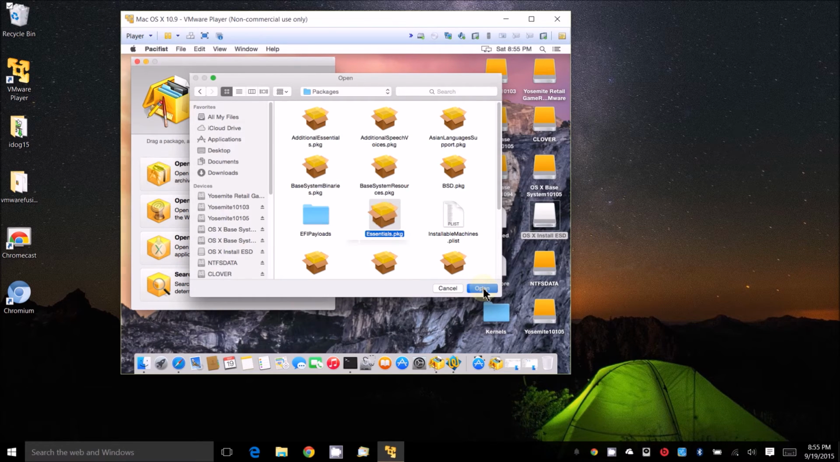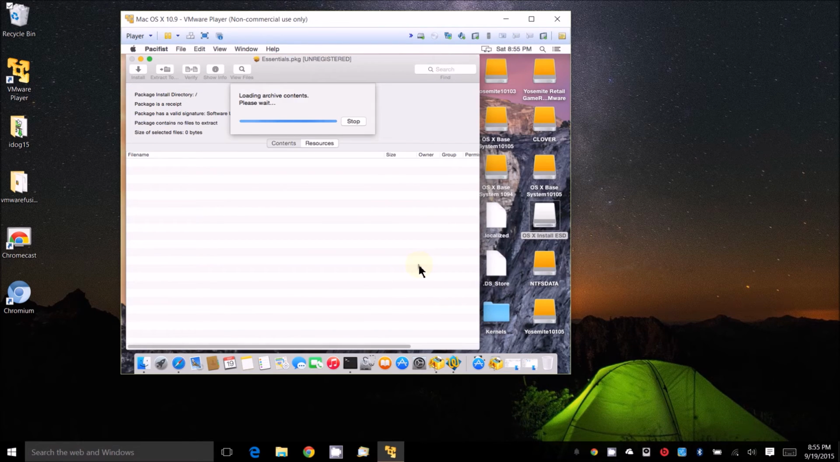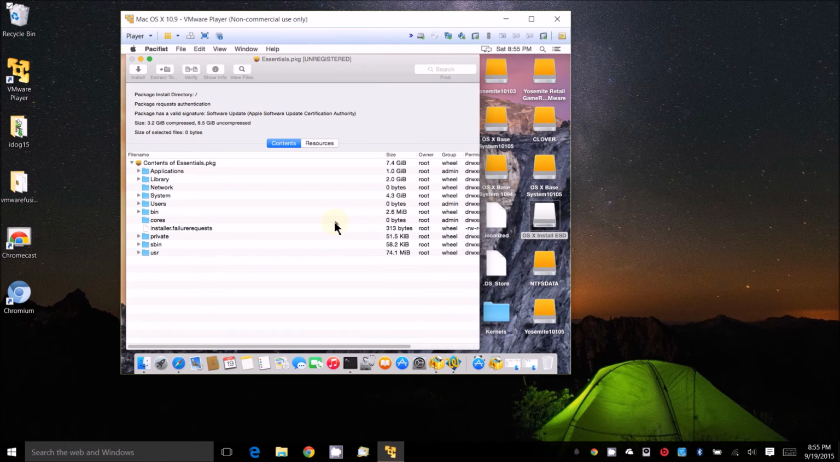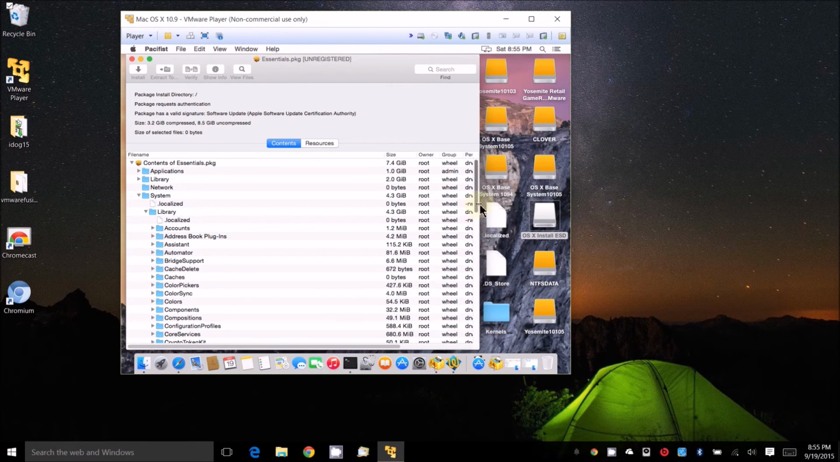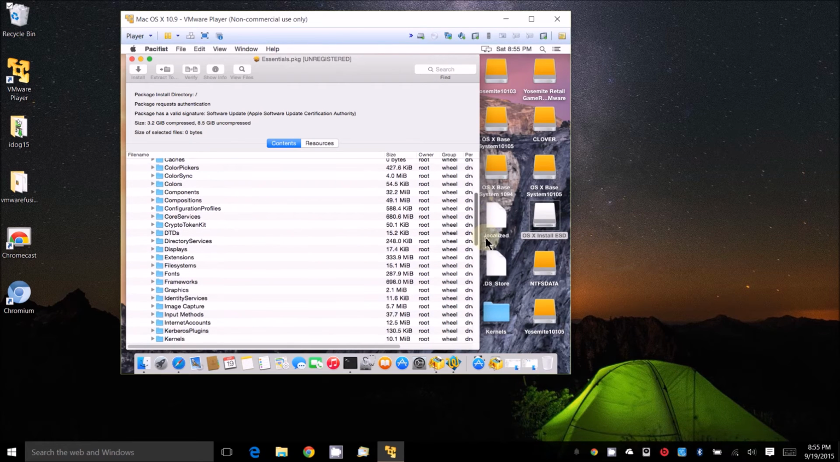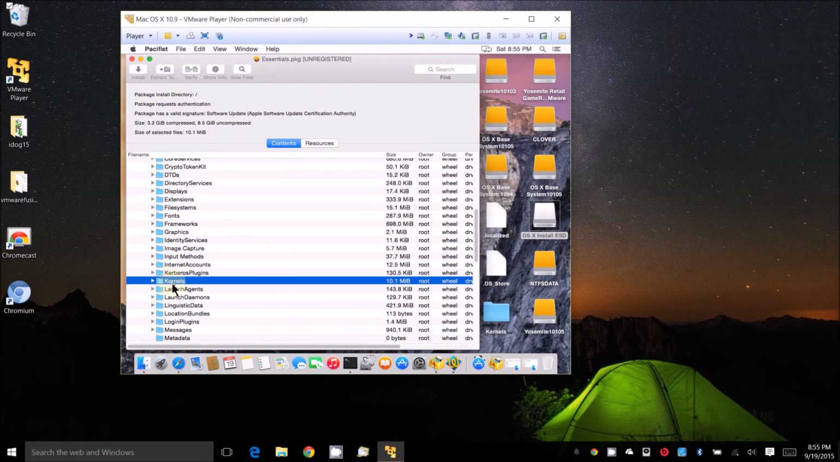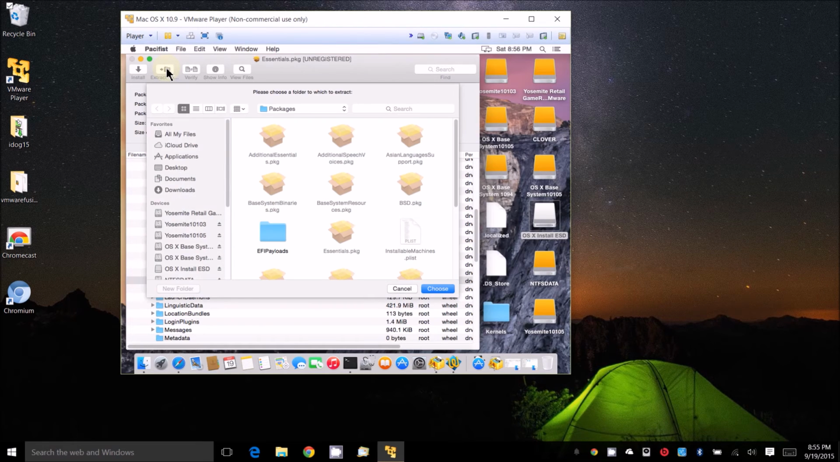Okay. Wow. It does take a while. Now you go to the system, library, and if you scroll down, you will see the folder called kernel. So you click on kernel and you see extract to, and then you put onto the desktop.